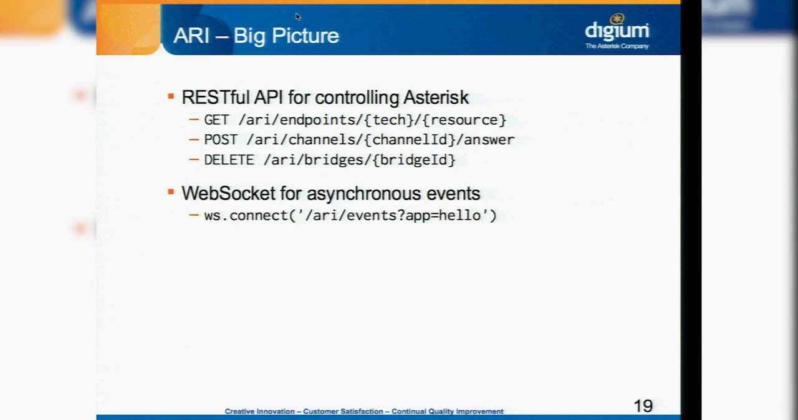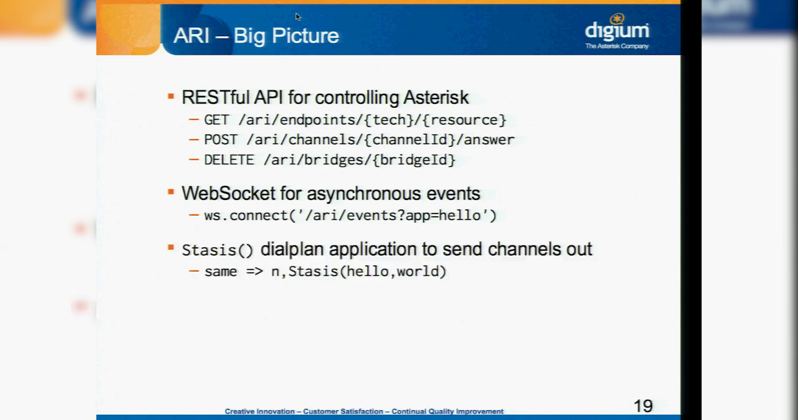Most programming environments have a really good WebSocket client library available to you. And for the most part, your invocation is going to look something like this: WebSocket.connect, and you pass it the URI of what it is that you want to connect to. In the case of ARI, it's going to be the events resource. And you'll give it the name of the application that's connecting, that sort of thing.